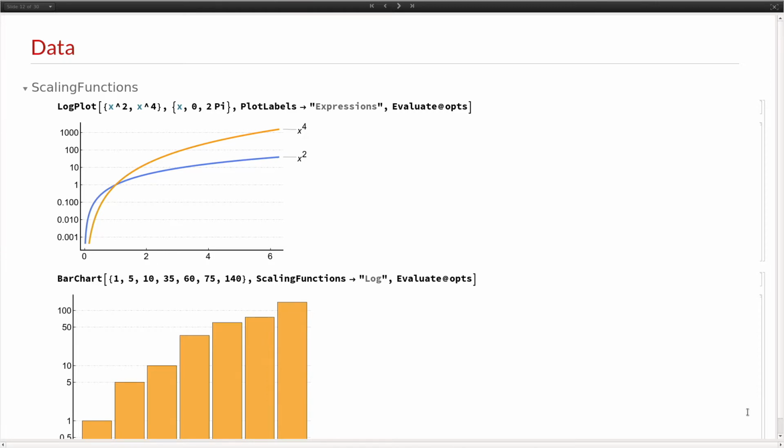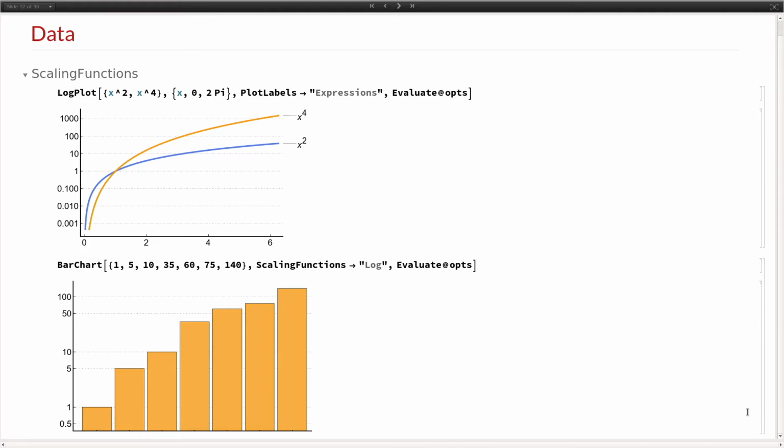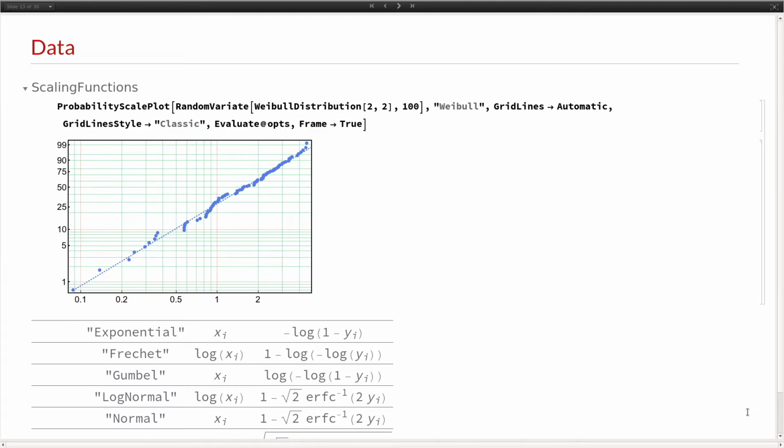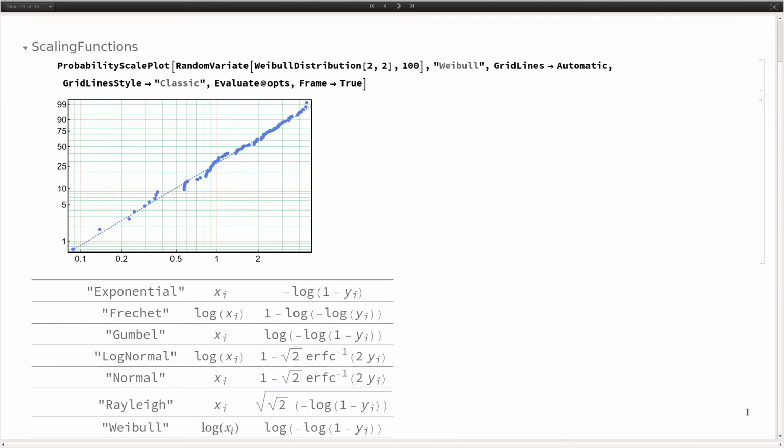So the second core feature in data is data transformations, specifically scaling functions. And we've had different functions that had specific implementations of scaling. So we've had plots that do log scaling, like LogPlot, and we've had bar charts that had specific support for specific scaling functions with an option. And then we went ahead and also added different statistical plots, like ProbabilityScalePlot, which does some fancy scaling. Depending on what the second argument to ProbabilityScalePlot is, it's going to do scaling on the x and y axis.